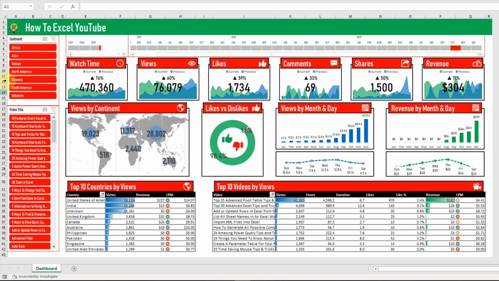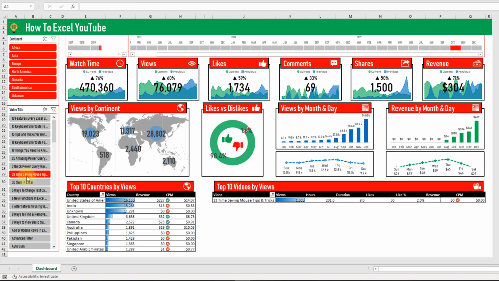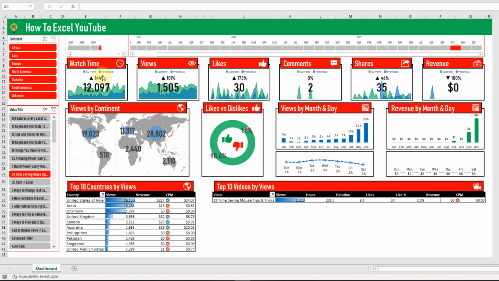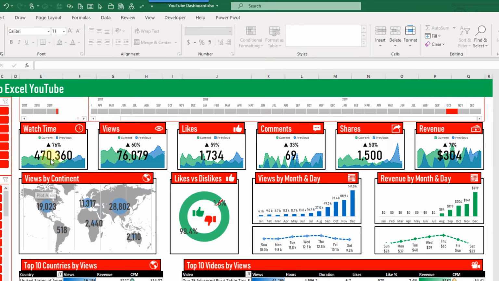We also have these slicers, and it's pretty similar functionality, so we can drill down to particular videos. For example, we can take a look at this particular video here, and our dashboard is going to update to just show the data based on that particular video and for the month of October. Let's just clear that filter out, and let's take a quick look at what's in this dashboard.